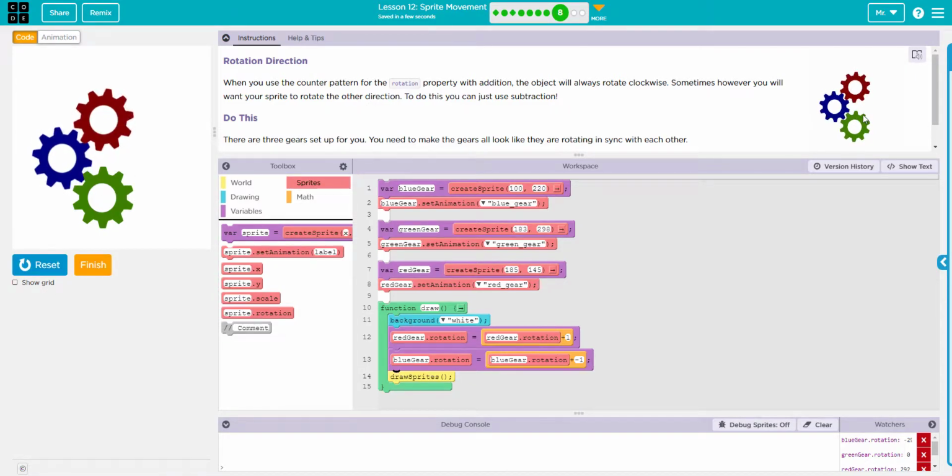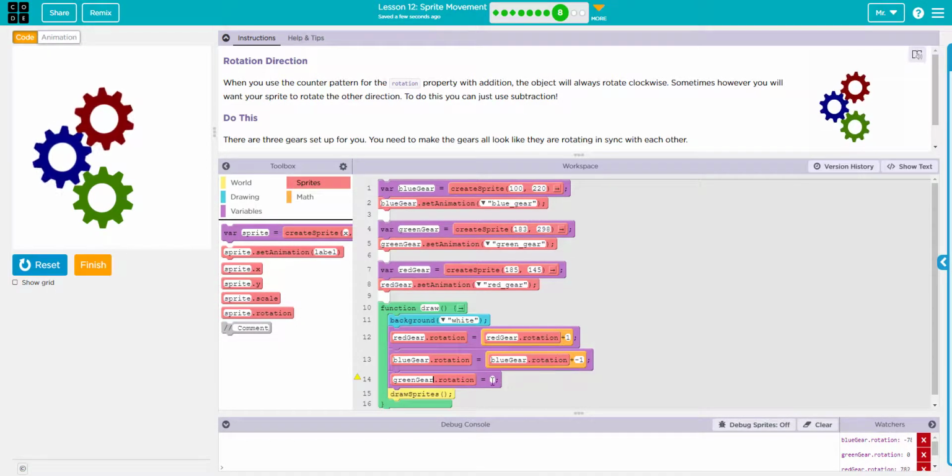We want the green to go which way? We want it to go clockwise. So do I want to use a positive or negative? If I want to go clockwise, I'm going to use a positive. So for the final gear, the green one, I'm going to do green gear dot rotation. Because it's going clockwise, I'm going to add 1. I'm going to reset and run, and it looks like all the gears are running in unison.